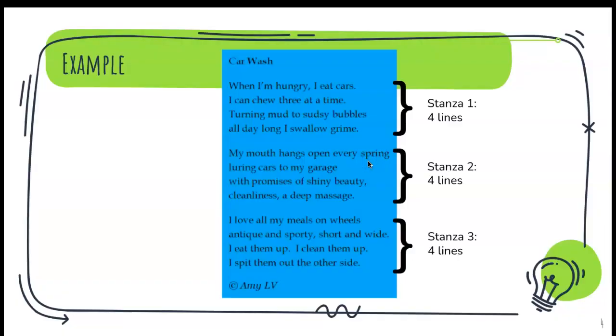So here is an example of a quatrain. I've gone through and noted the different stanzas. Remember, stanza is a word similar to paragraph in our writing. It's a group of lines. The rule for a quatrain is that there are 4 lines in each stanza.